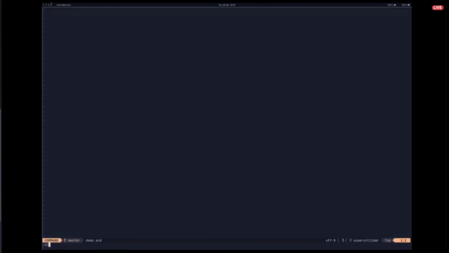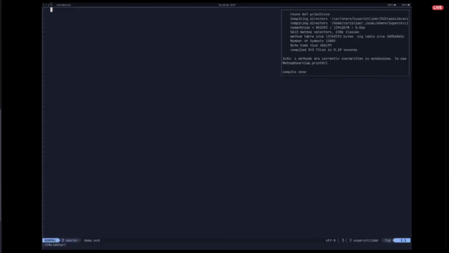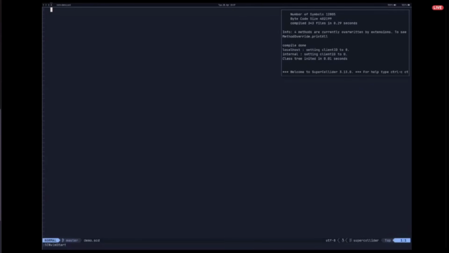Because of this plugin, I can do SuperCollider NVim start, which would start a SuperCollider client. And then I can use NeoVim to interact with the server, for example. So I can boot the server. I can do s.boot.